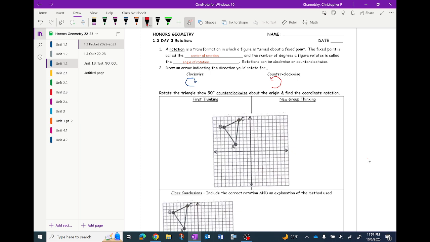1.3 Day 3, Rotations for Honors Geometry. So we're going to take a look at what is a rotation and how do we come up with some rules for rotations. And we're looking at using GeoGebra to do some rotations there and investigate some of these rules. So we'll start out with some definitions.